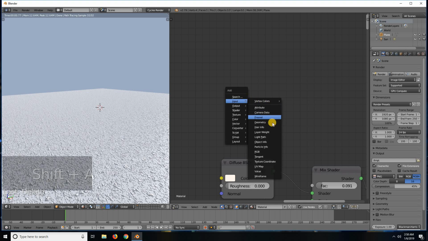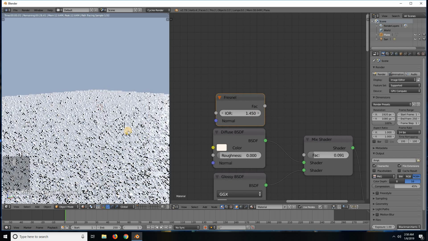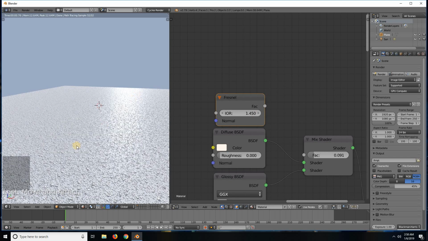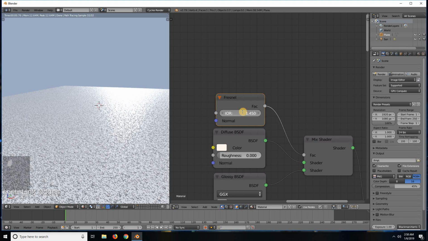There's a couple different options. The one we're going to be using is the Fresnel node. There it is. And this basically allows you to control the balance between glossy and not glossy based on the index of refraction of a particular material. Now, if I remember right, paint is probably going to be somewhere right around between 1.4 and 1.6 or so. So let's go like 1.5. 1.52. 55.